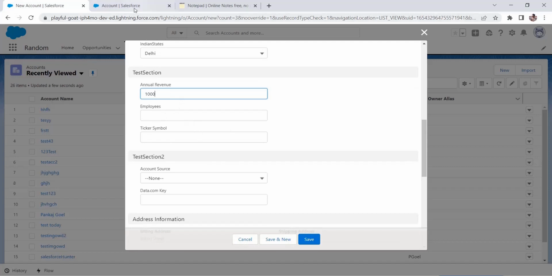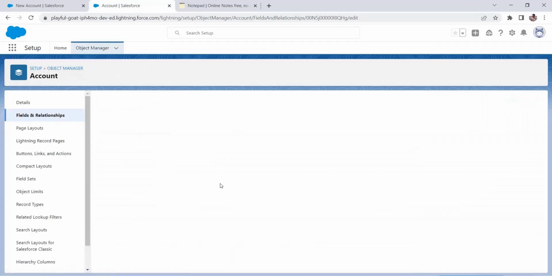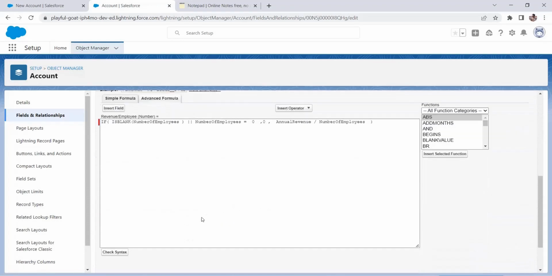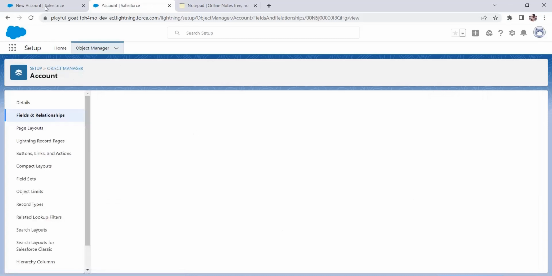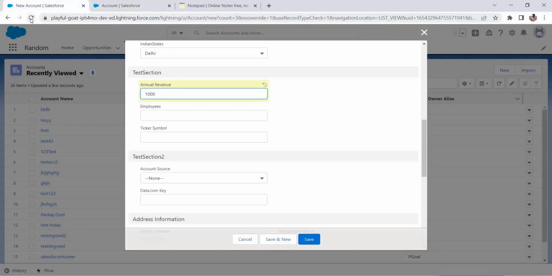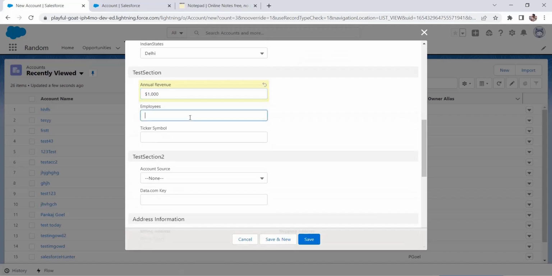One thing I forgot to check. Just go here and go to Edit. Yeah, here I have not selected this option. It is already treating blank fields as blank. Remember, by default this option will be selected, but you could change it. So let's treat it this way and save it. Let me refresh it again. Okay, annual revenue 100, and let's leave employees blank and save it.